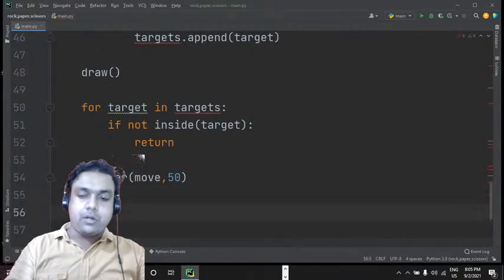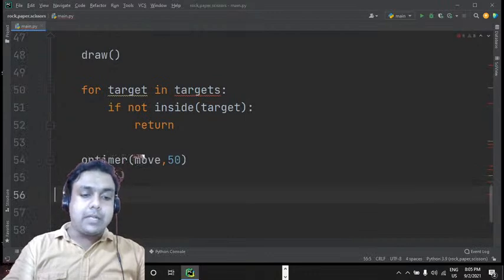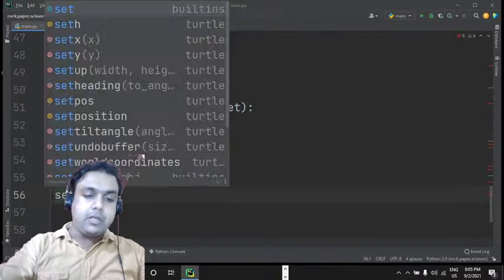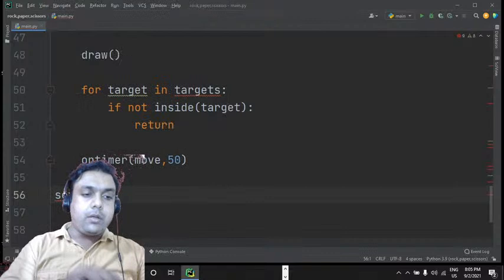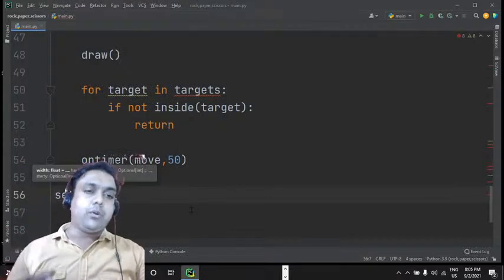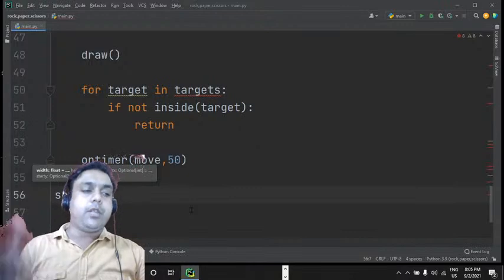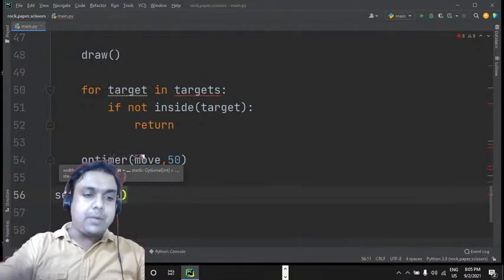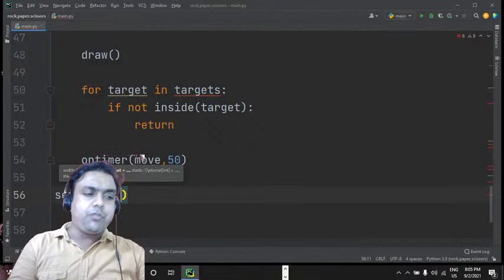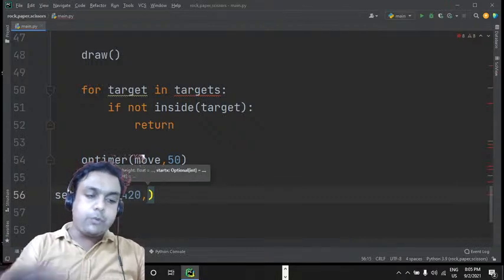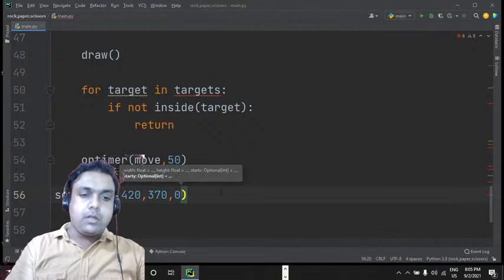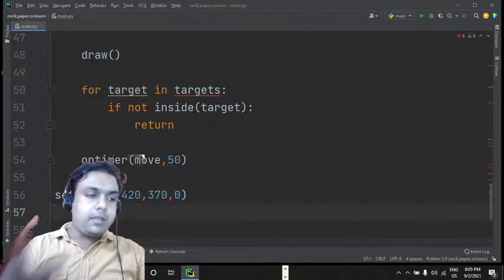Now it's time for us to do the setup. That is absolutely right. That's the thing which we generally do. Once we are done with defining the whole function, all the functions that we require for creating the game, we do the setup part. So we can again pass the same values which we generally pass to the setup function. So 420, here I'm making it 370, 0, right? And then we can hide the turtle.